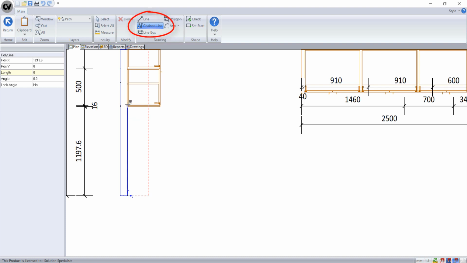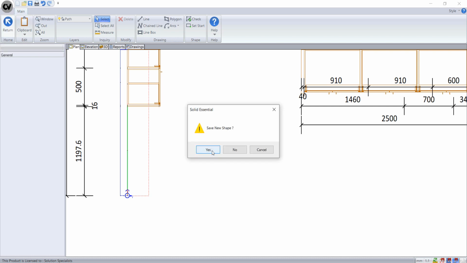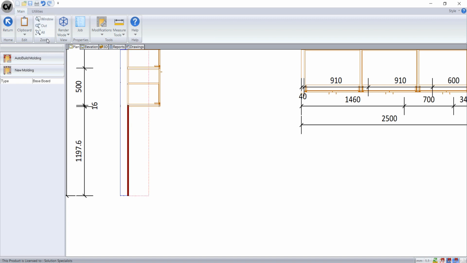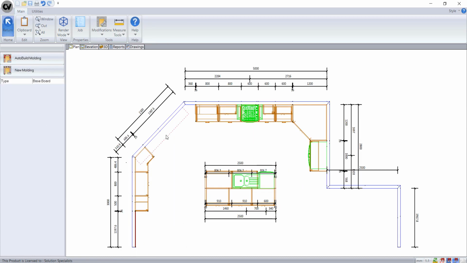If you are using the chain line command, left-click to position each point and right-click to end the continuation and right-click again and choose Select to refresh your cursor when you are finished. Return out of the drawing mode and save the shape to then view your skirting on your plan. Continue this for all sections of skirting required.